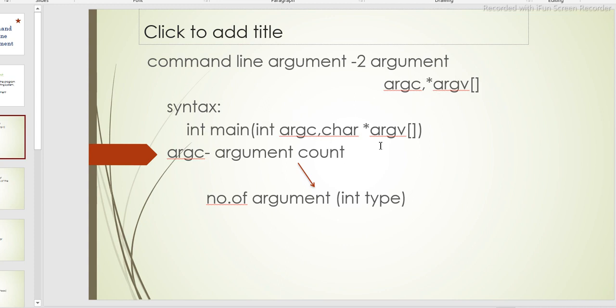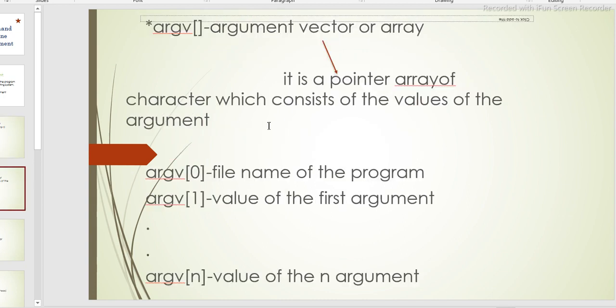This is the syntax of command line argument: int argc, char *argv[]. argc means argument count, argv means argument vector or array. Argument count means the number of arguments passed to the main function from the operating system. argv is a pointer array of characters which consists of the values of the arguments. It means the size of the array depends on the number of arguments.